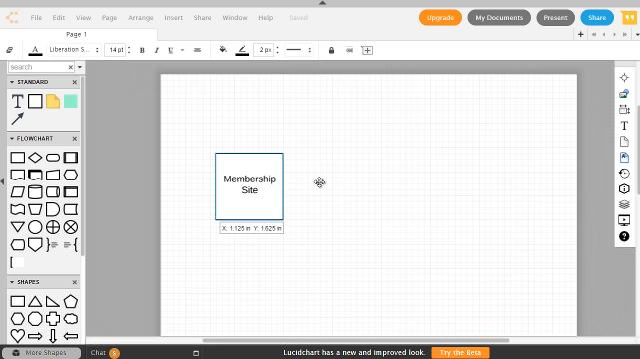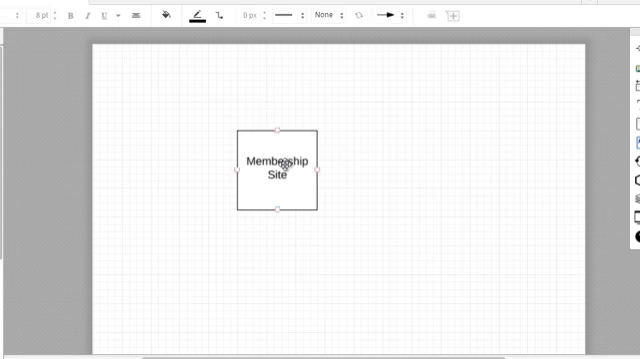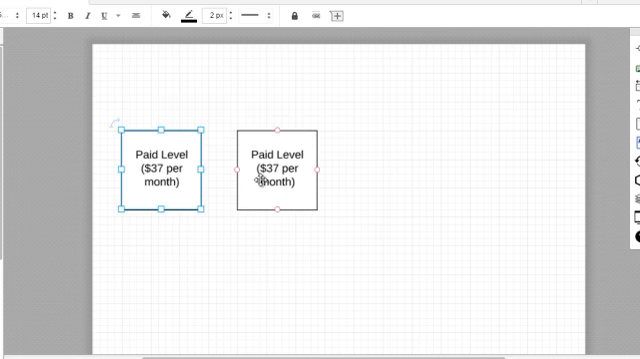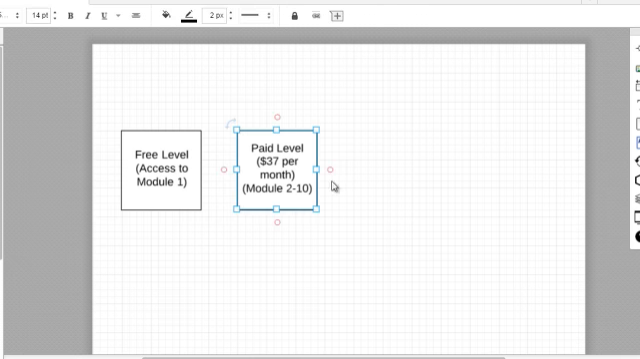You need to figure out, do you have free levels? Do you have paid levels? Maybe in order to get to the paid level, so we'll say this is the paid level, and we can say that this is $37 per month. And maybe there is a free level that people can join, and maybe it only gives access to certain things, maybe access to module 1. And then the paid level gives access to module 2 through 10. And that's per month. And then of course you can add other things to it as well.